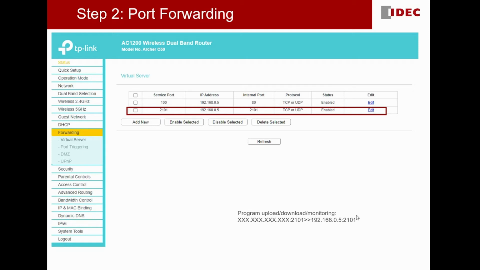So this thing will allow me to do program monitoring, program downloading, uploading. Because the port number 2101 is the port that is doing the maintenance, which is the program upload, download, and monitoring.